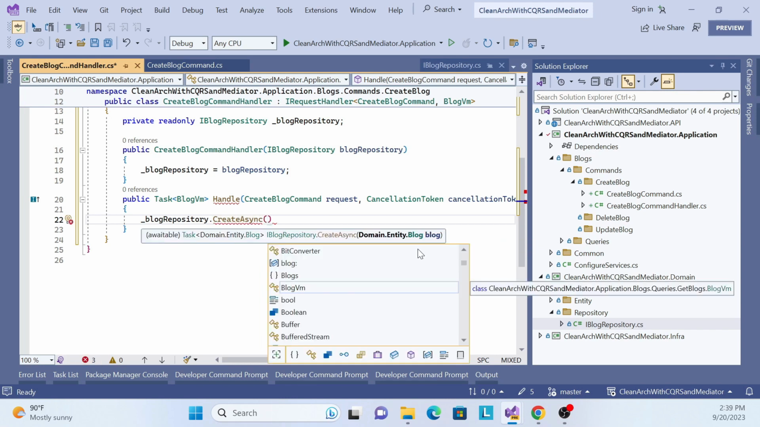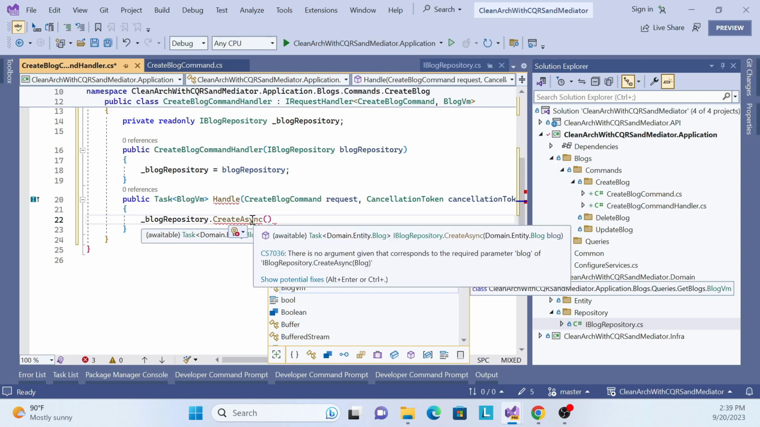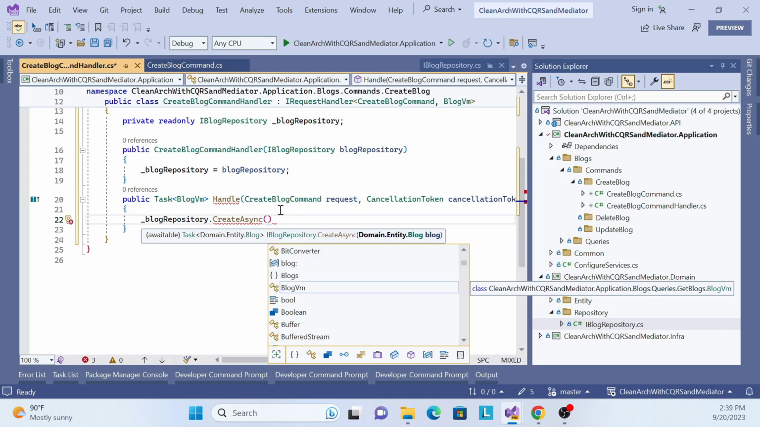In this CreateAsync, what is it expecting? It is expecting the domain entity Blog. But here, see, what is the entity? It is a different entity, so it will not accept it. So we have to convert it. We can convert using IMapper, or we can directly change it this way.